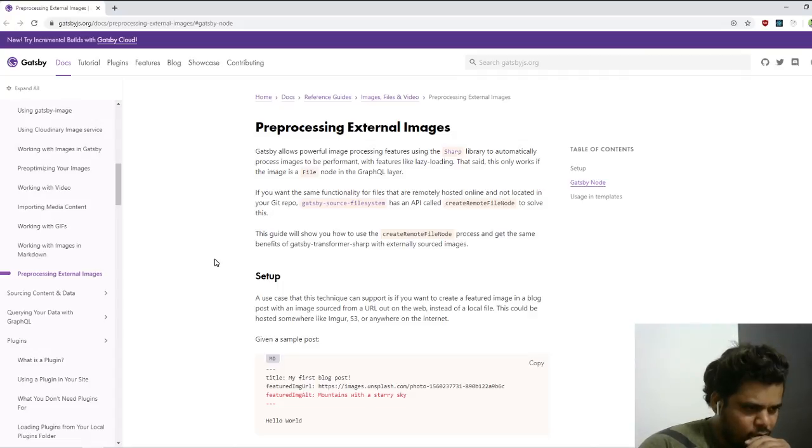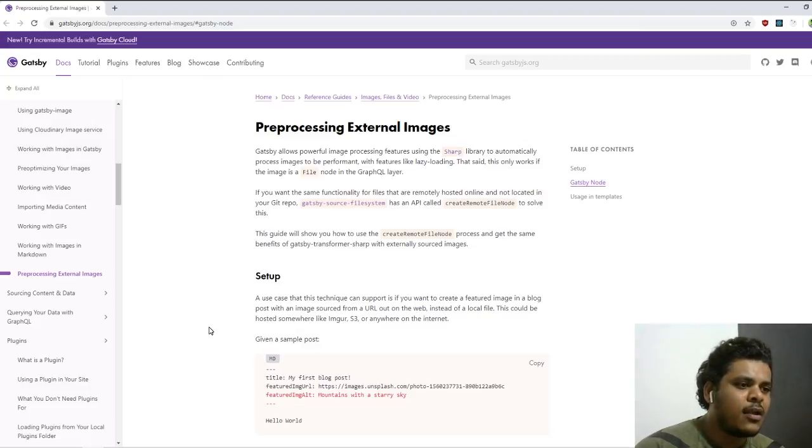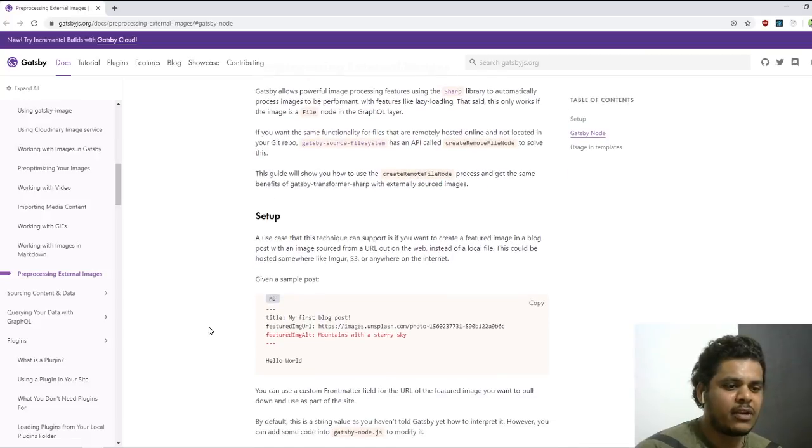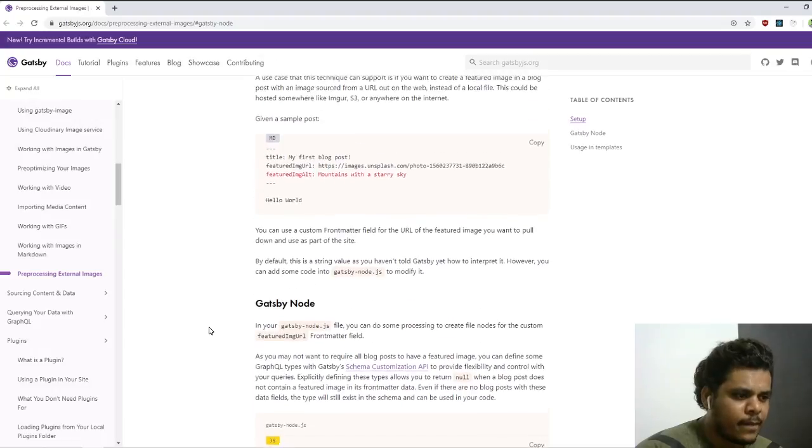So what I'm trying to do here is I use AWS S3 storage to store my blog images, and I'll try to see if we can do that using external images. Okay, so what Gatsby will do is pull our remote file and create different variations for it using the sharp plugin. Okay, let's try that.